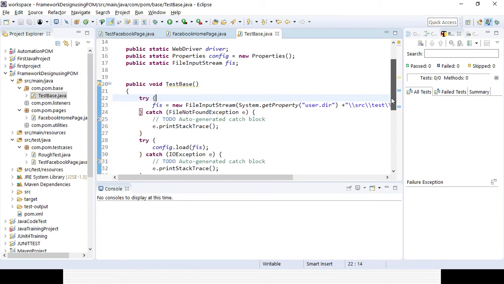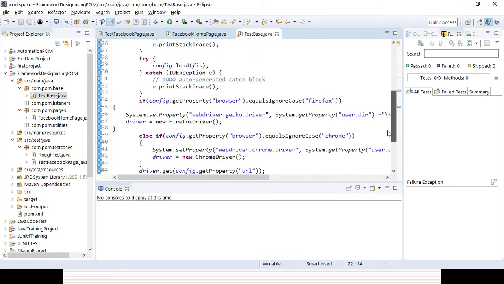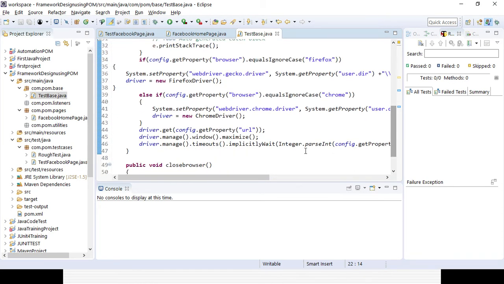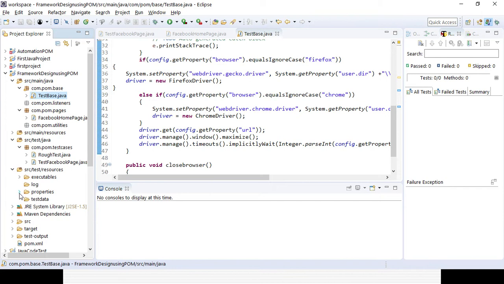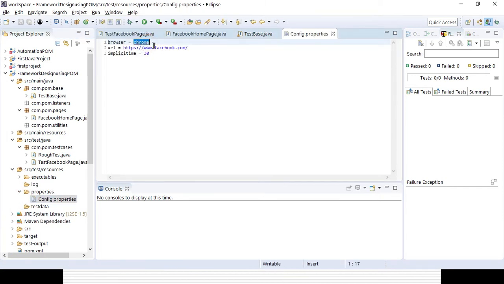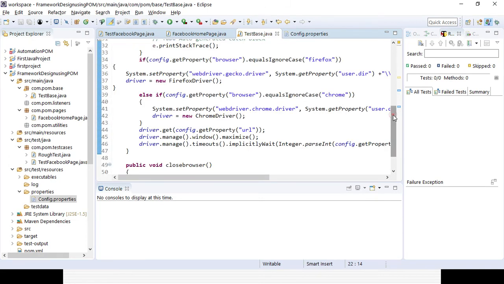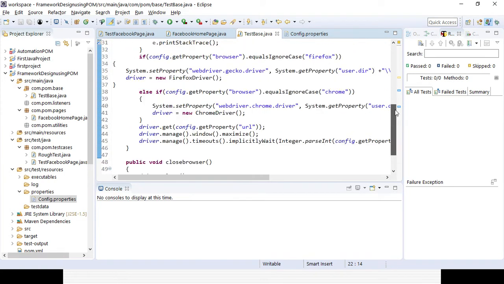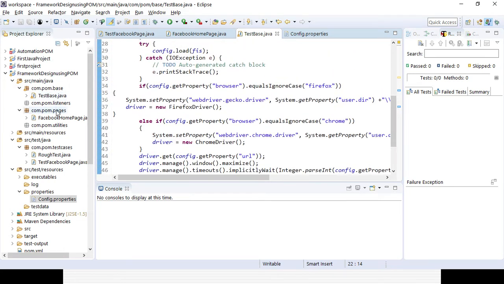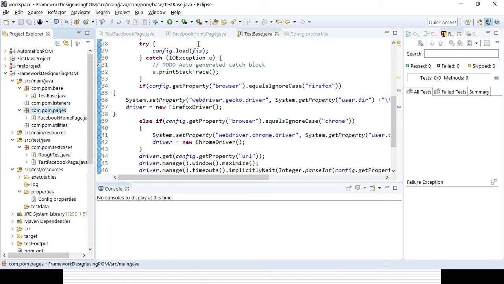calling the appropriate browsers, and also launching the web page, where everything is taken from the config file, which has been placed in the properties file, config.properties. We are taking the browser name, the URL, and the implicit wait, everything in the test base class. After that we have also created a method for closing the browser, and we have created a class FacebookHomePage for the homepage of Facebook, where we have identified all the elements.